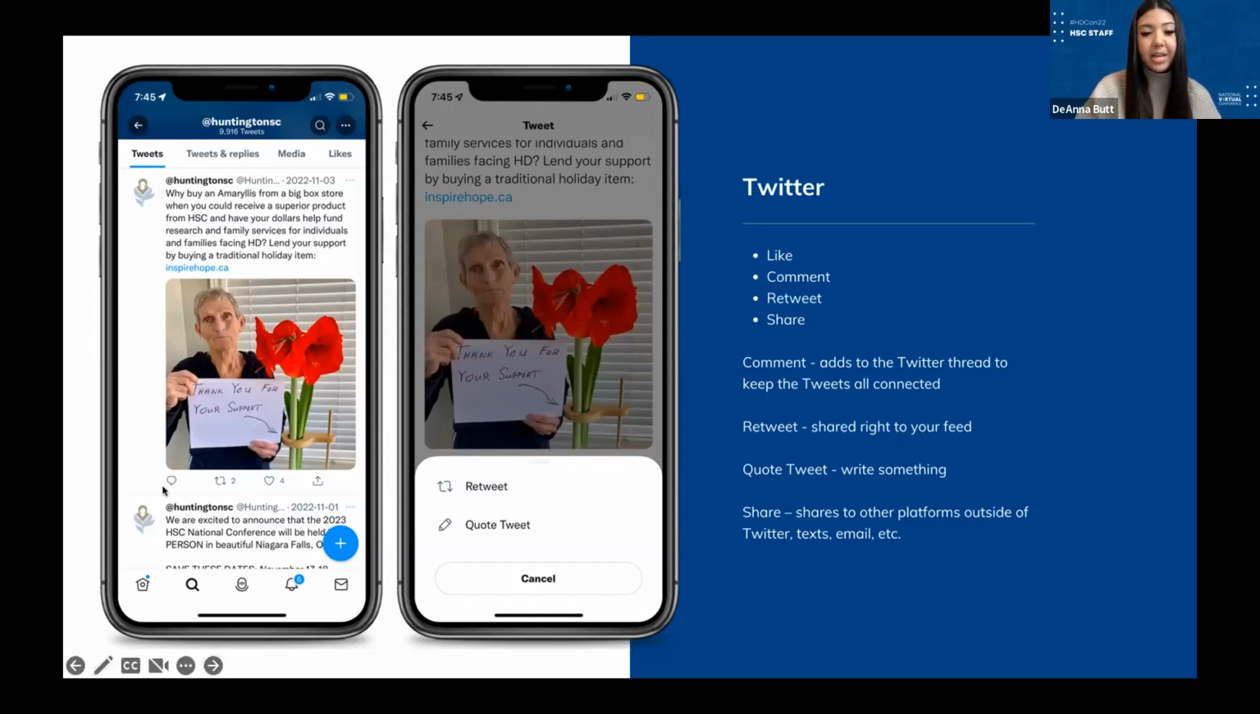So you can see that here we have the comment, the retweet, the like, and the share. And then when you hit the retweet on your right-hand side, this is what pops up, either retweet or quote tweet.